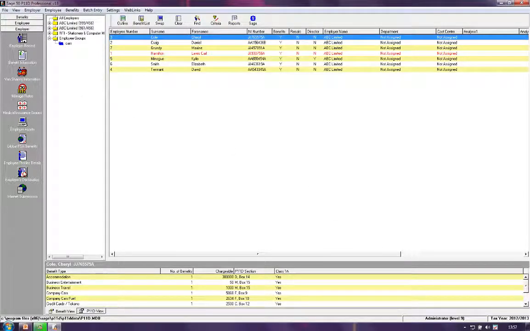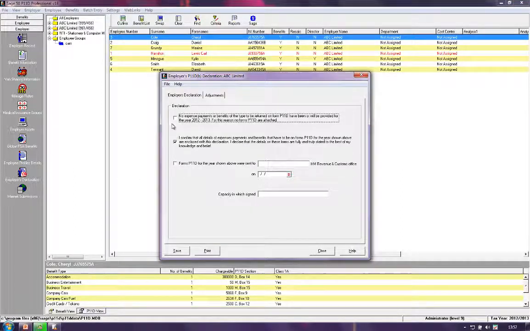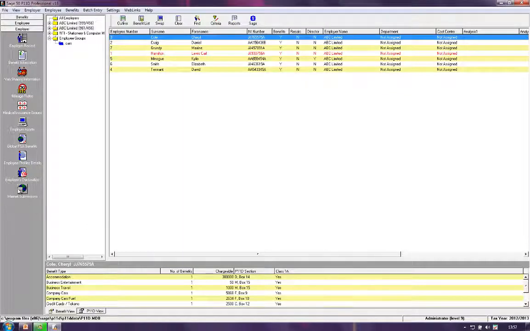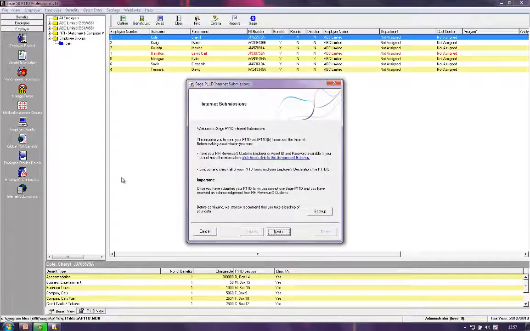As we mentioned before, this is where you can do your employer's declaration. So you tick the relevant boxes in there, and you can also make adjustments to the total Class 1A NIC due for that tax year, which you can save and print. And this is also the area that you would come in to actually do your internet submissions. So you submit to HMRC from directly within the software, and you can see that you can send your P11Ds and your P11DB forms over the internet here.